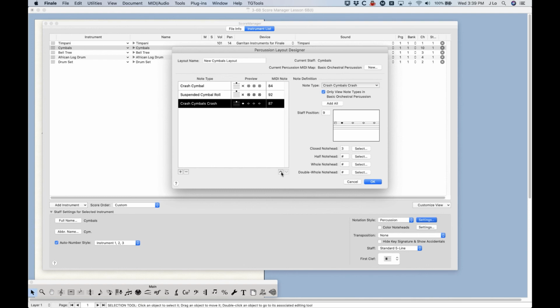One other thing I should mention is that we do have these arrows over here. This just helps order the instruments.